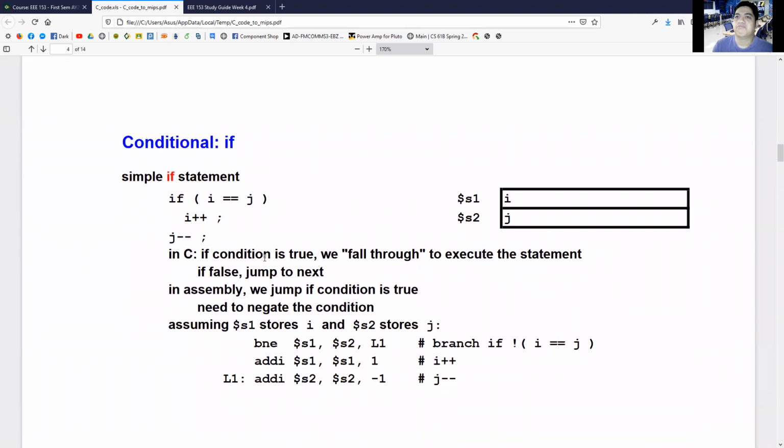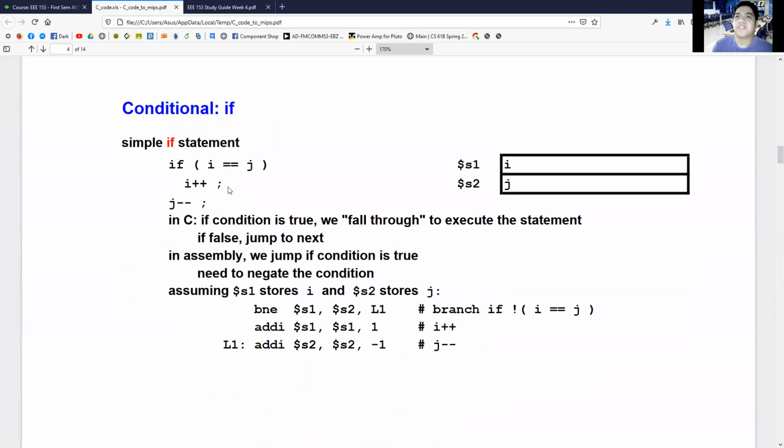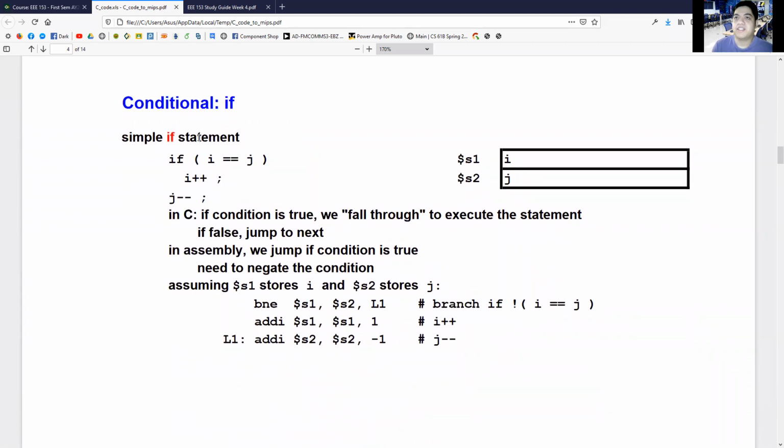Medyo ulit-ulit. Next is, what if gusto kong gumawa ng conditional if sa assembly? So, for example, if i equals j, i++. And then, after nun, j--. So, basically, mag plus 1 kay i if equal sila. Otherwise, even after nun, magma-minus kay j. So, even if naging true or naging false siya, magma-minus 1 pa rin tayo sa j either way. Ito yung ibig sabihin nun: if condition is true, we fall through to execute the statement. If false, jump to next.